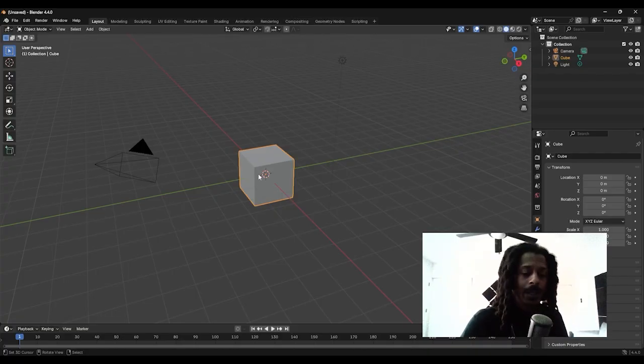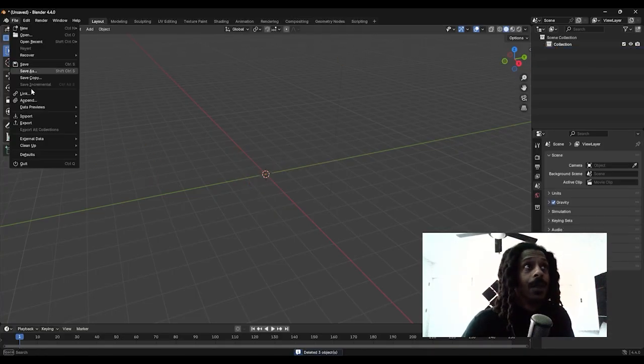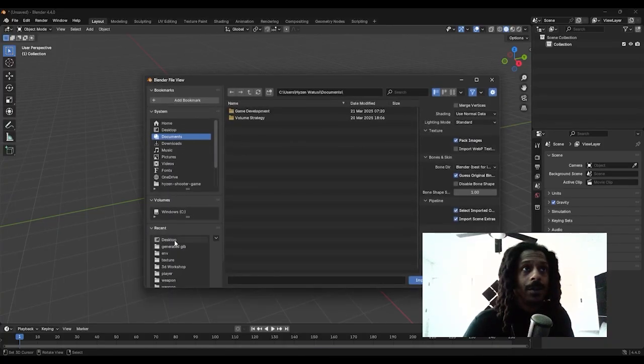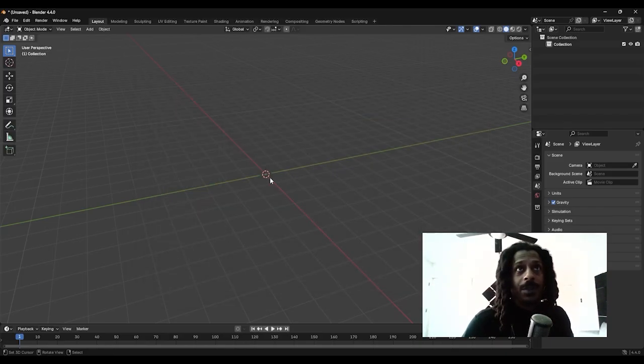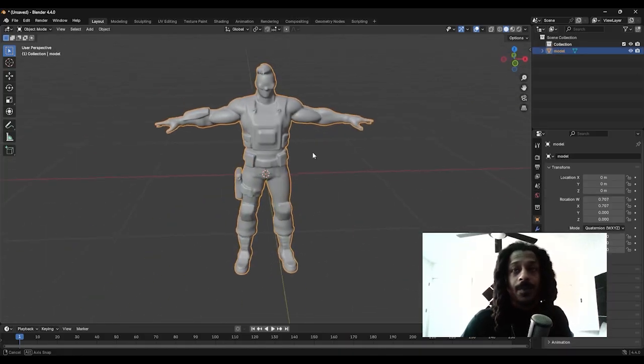So we can go ahead and jump into Blender, and we can delete everything here, and we can go ahead and import a GLB, which is what we created. And I'm going to go ahead and import the GLB file that we just generated from Gemini. And here it is. Here's the file.